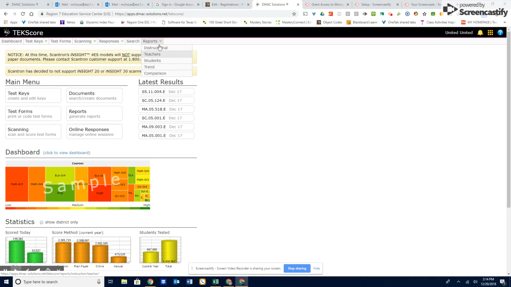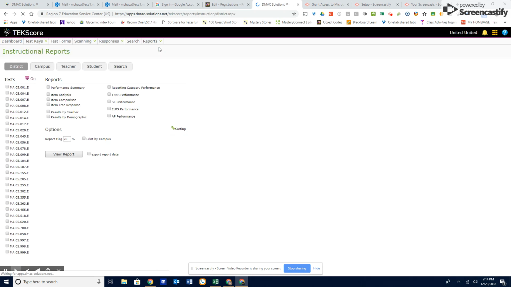The way you're going to find it is under instructional reports. So right here, click on instructional reports. Now, if you notice here under instructional reports, you will have an option of running this report that you want, which is this one here, by the way, the SE performance. You'll be able to run that same report either by district, campus, teacher. If you wanted to go by classroom, you click on teachers here and it'll give you the classroom option, student, or by a special search.